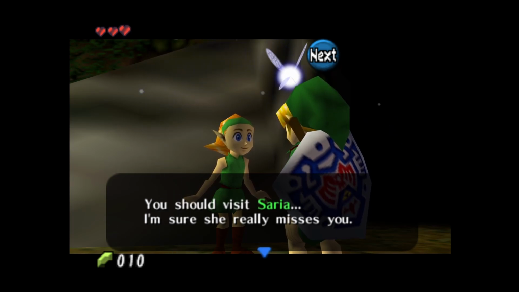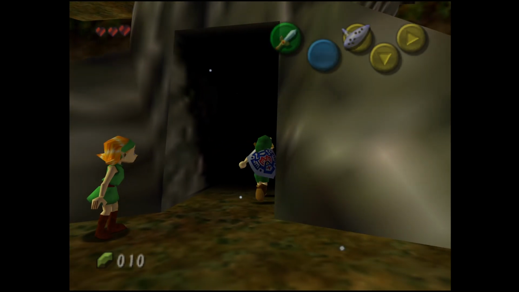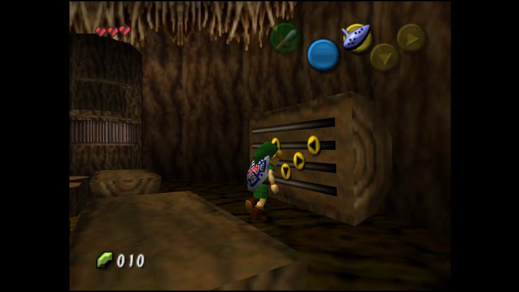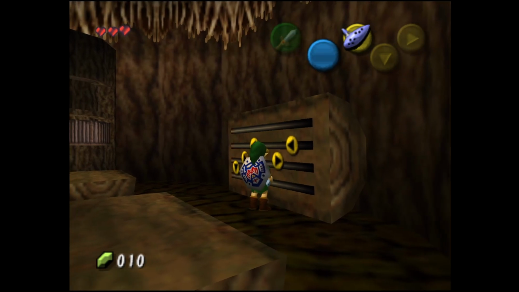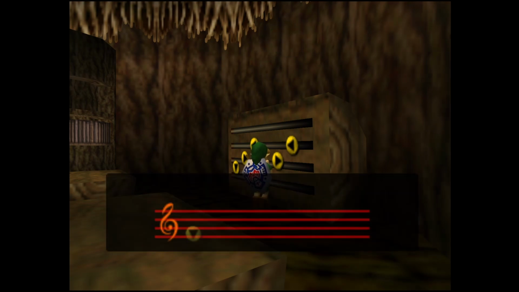You should visit Saria. I'm sure she really misses you. Her magic door will only open to those who know her song. So maybe we need to figure out Saria's song, which is conveniently right here. And so that's down, right, left, down, right, left.